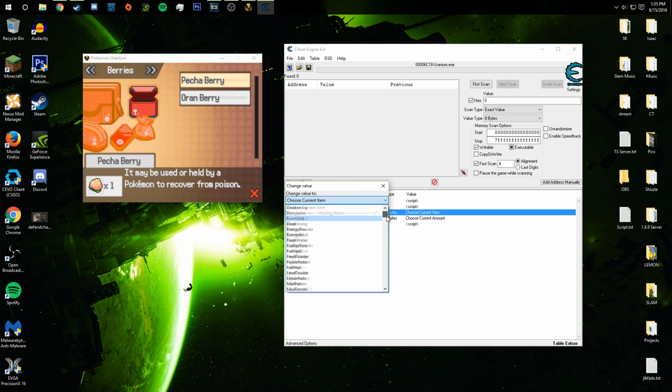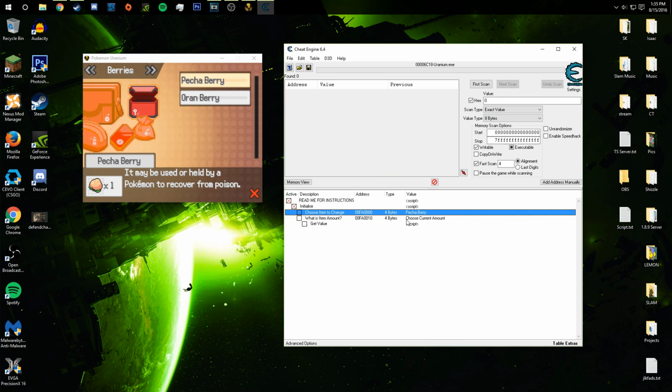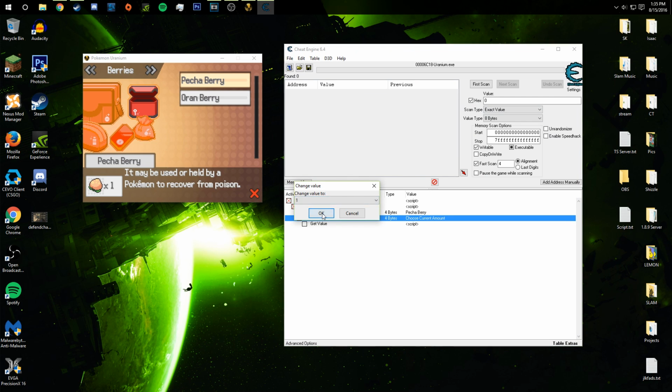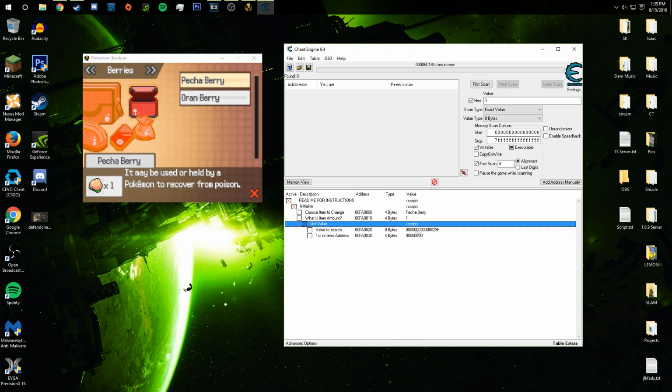So there's a nice drop down list here. So you gotta find the Pecha berry. Should be somewhere around here. There it is. How many do we have right now? We only have one. You get the value.